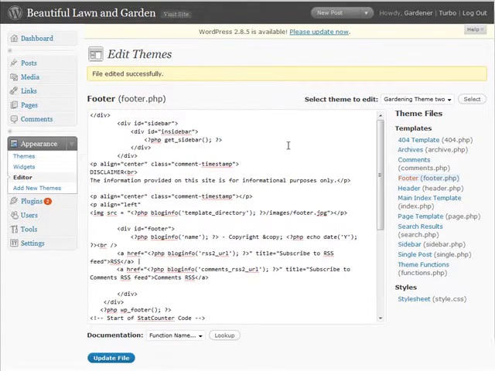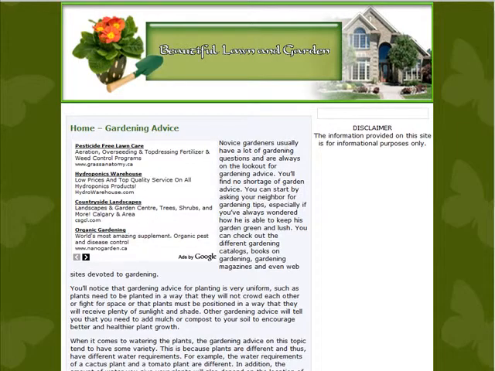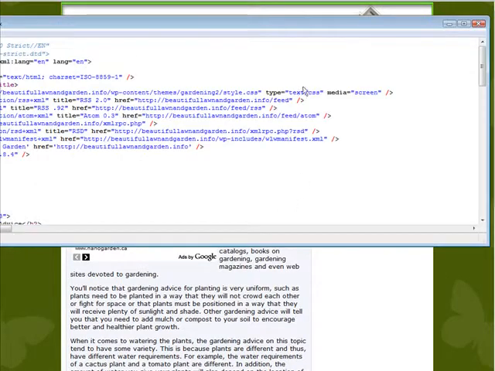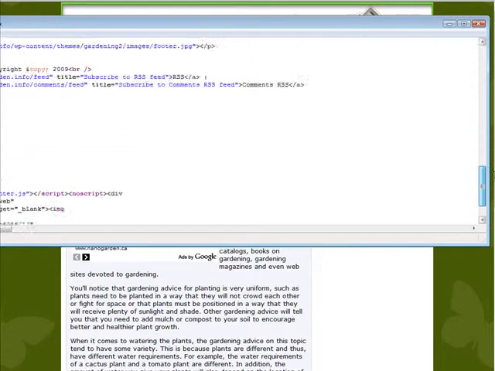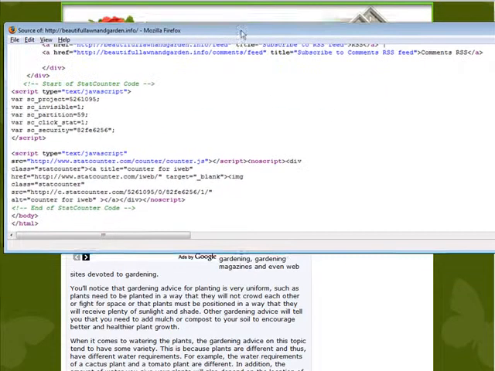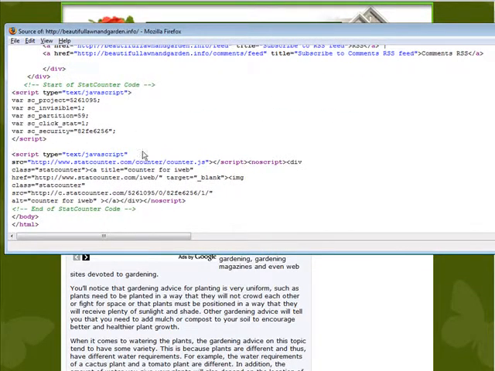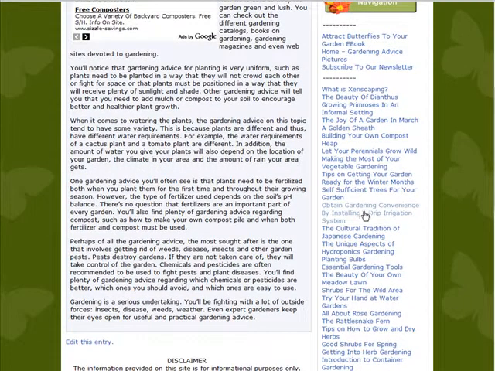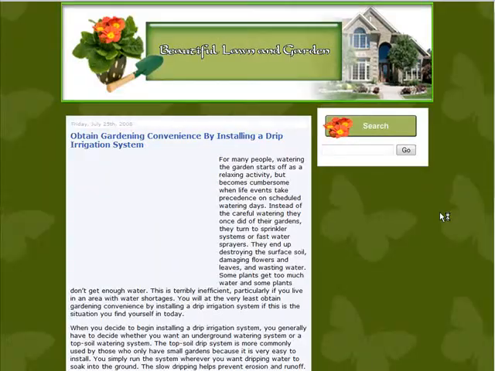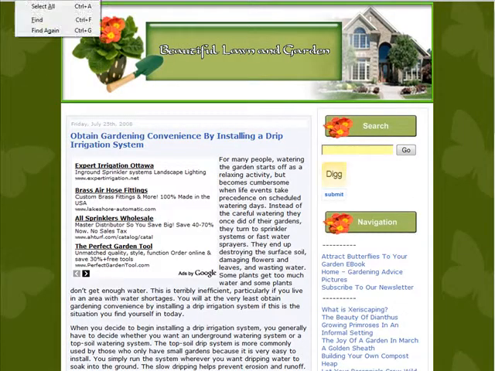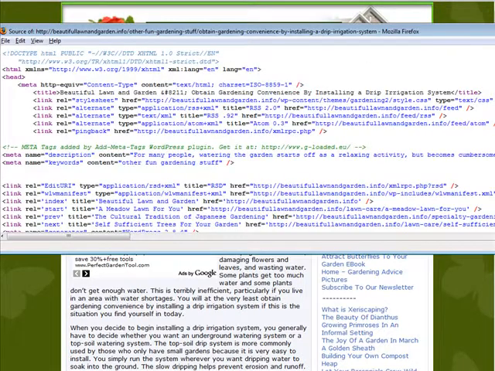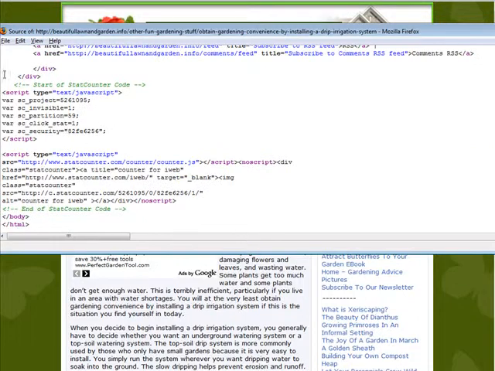If we visit the site and view the page source, and if we roll to the bottom here, you'll see here's our stats counter JavaScript code. It doesn't matter which page we go to. Pick a page at random here, we'll click on that, and now we'll view the page source again. We'll roll down to the bottom, and there's our stats counter code.